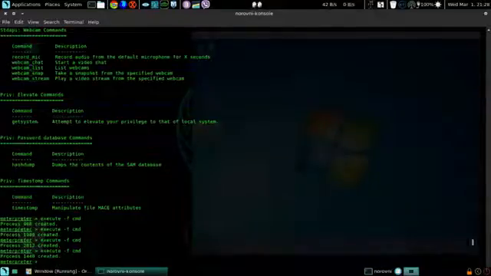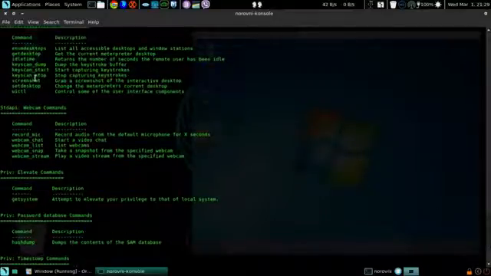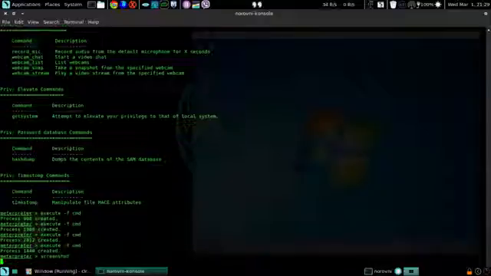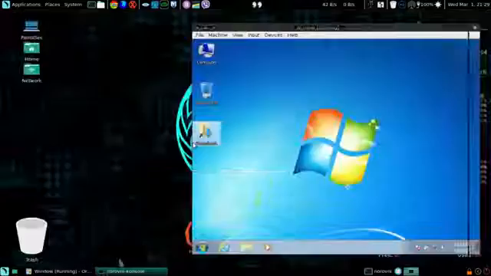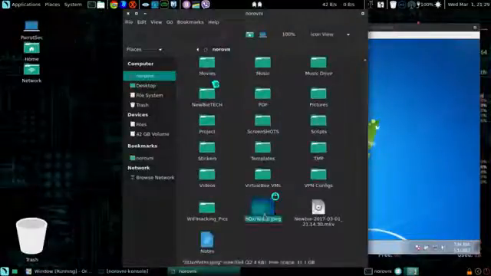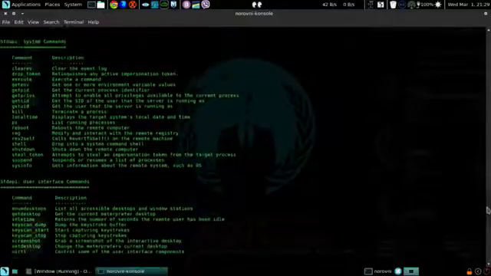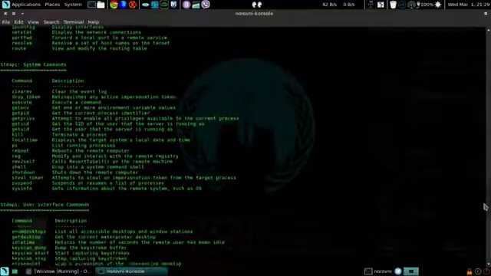There are some other options as well. You could do a webcam snap. It means that it will use the victim's webcam in order to capture a photo and send it back to you. You can do a screenshot. Let's just do a screenshot. Screenshot saved to this location. Let's just see it. Okay, so we have the screenshot here. I want you guys to go through every set of commands that are present in here. They are all fun commands to use.